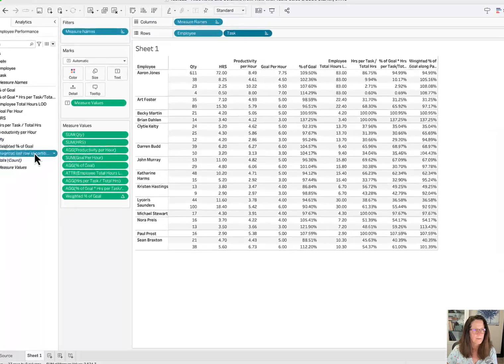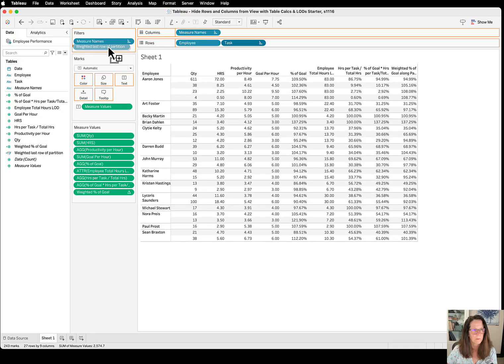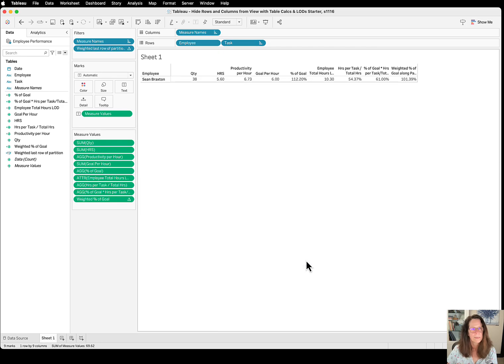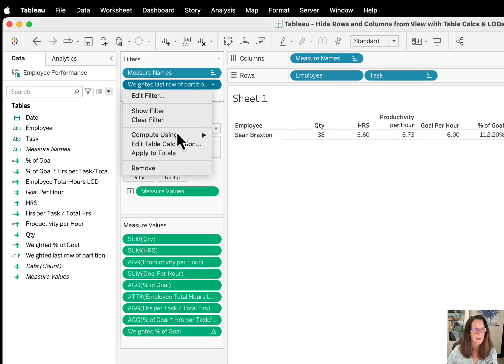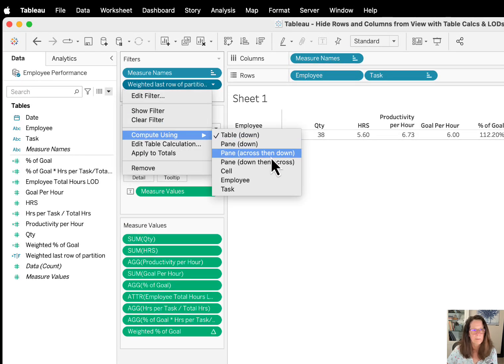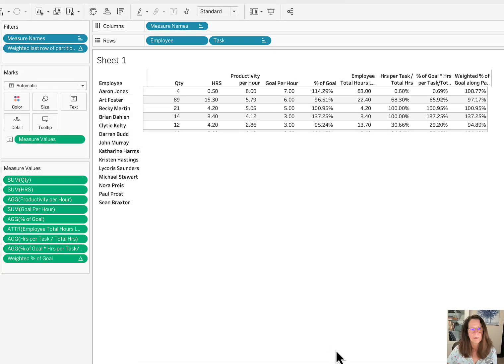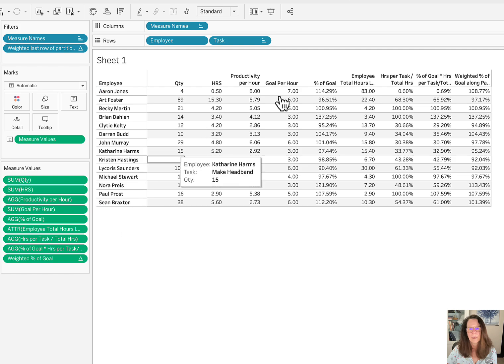And I'm going to drag that field up to filters and drop it. And you'll notice that by default, the table calculation applies to the entire table. So I'm left with one row. It's the last row of the table. That's not what I want. So I go up to the filters shelf. I do compute using, and this time I say Pane down. And now I choose true, and it'll show me each person's name and only one row. So I'm getting the last row in each partition.